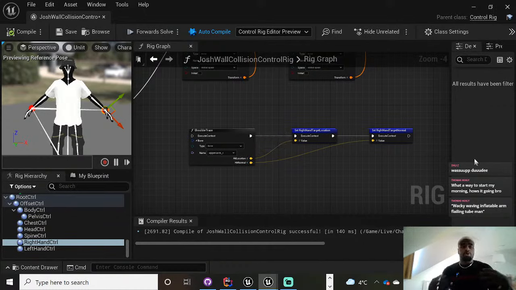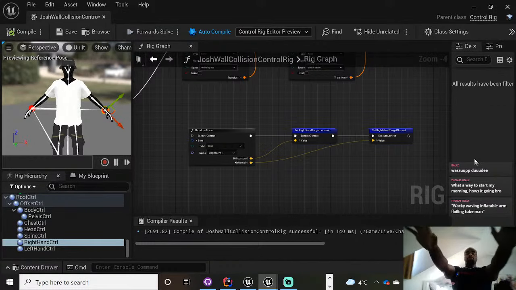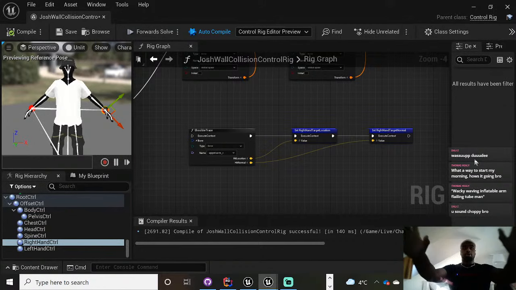Now, what we want to do is basically all these points of where we want to touch. I'm going to trace from the shoulder forward. This is just for the wall collision. So if you have a big wall and you're walking straight into it, you're going to put your arms out and stop like that. And that's the shoulder.